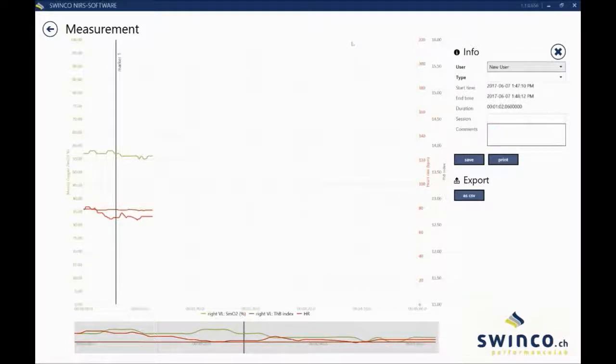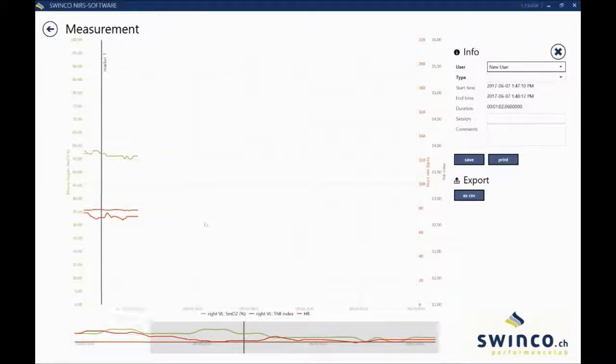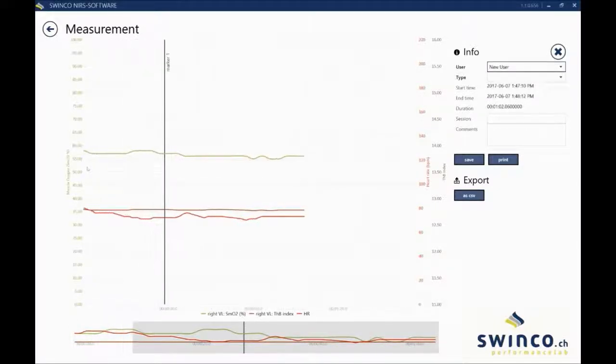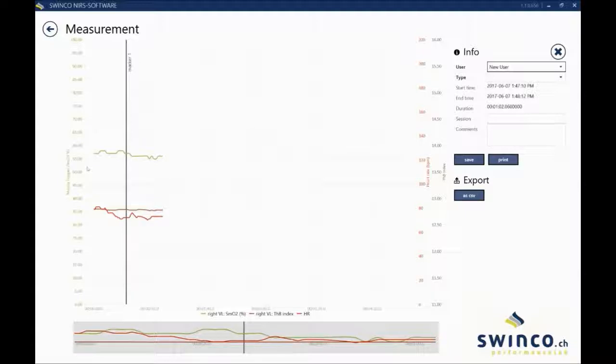If you had a long data set, you'd be able to scroll back and forth here to see more data. You can also zoom in and out with your zooming function on your mouse, so you can view closer the data that you're looking at. This is useful if you have an hour of data you're looking at, or 2 hours of data.